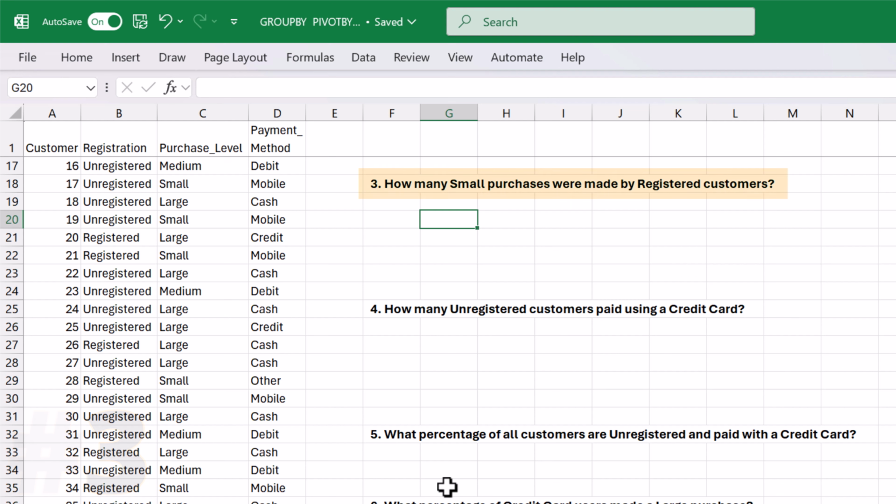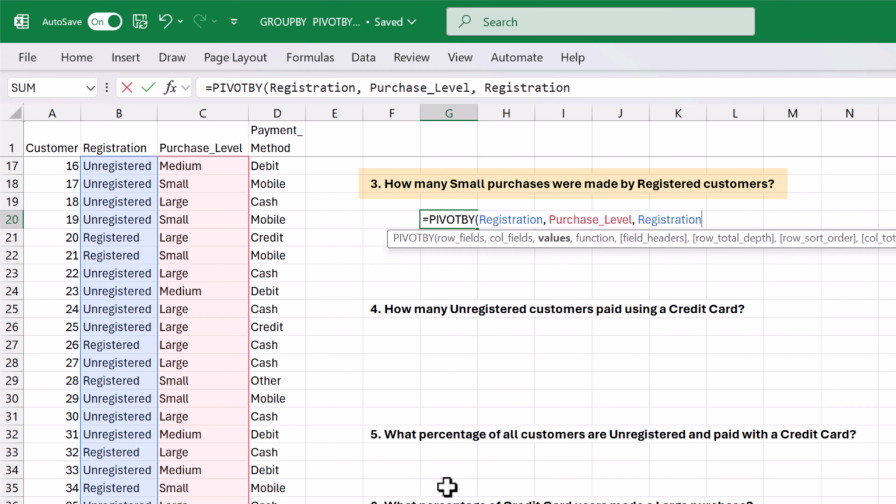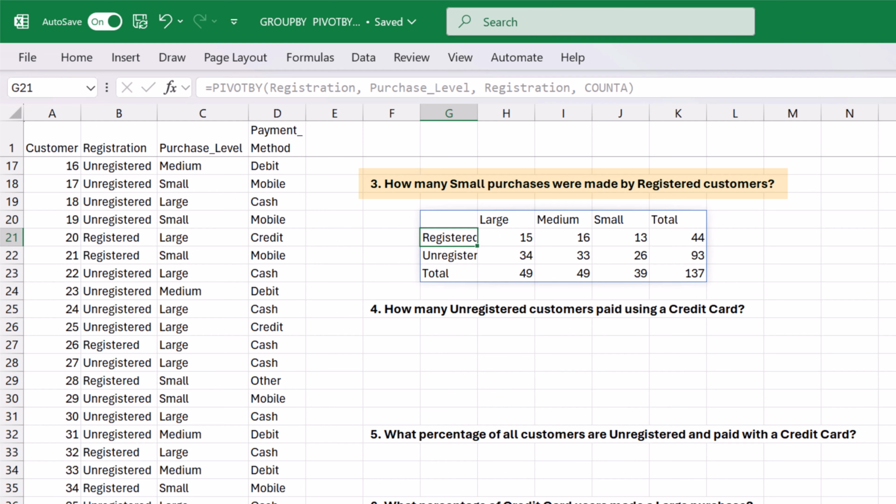Next, how many small purchases were made by registered customers? Here we're working with purchase level and registration status. So we can use PIVOTBY. For row fields, let's pick registration. For column fields, purchase level. For values, we can choose any of the two variables. So let's use registration. COUNTA for function, enter. And we can see here that 13 small purchases were made by registered customers.